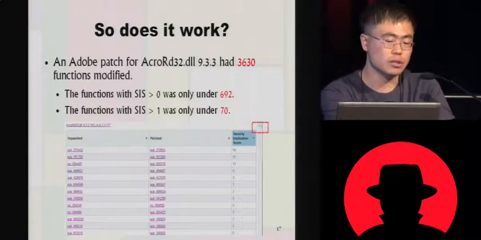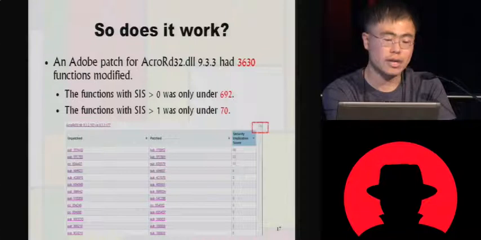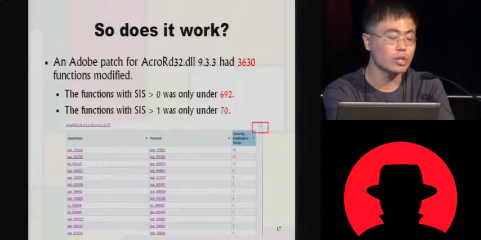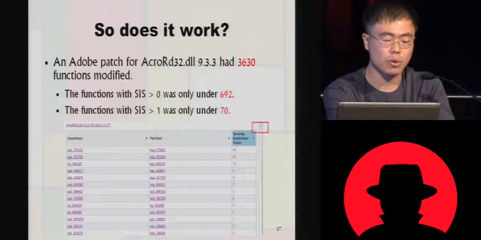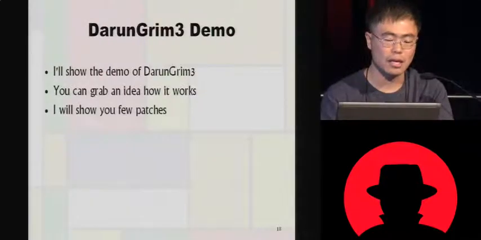And the actual question is, you might wonder, does it really work? So I tested with some Adobe binaries, acroaldi32.dll. They patched it a few months ago to 9.3.3, and I diffed it with 9.3.2, and it showed 3630 functions modified. I found that the entries with SI's number greater than 0 were under 692, and the functions with SI's number 1 were under 70. And the entries with SI's number 5 were under 20, so it saves you a lot of time. You don't need to look at the other entries with SI 0. So it looks like it's working.